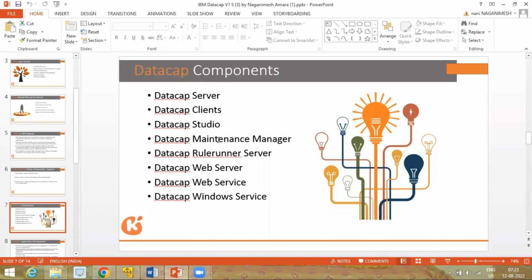And the Datacap maintenance manager, which is called Nano Manager. It helps us maintain the housekeeping activities, like aborting the batches and rolling back on a daily basis. We can assign the particular task to be performed daily to the Windows task scheduler. So using the Nano Manager, we can do that.